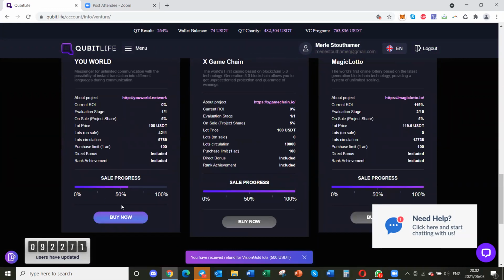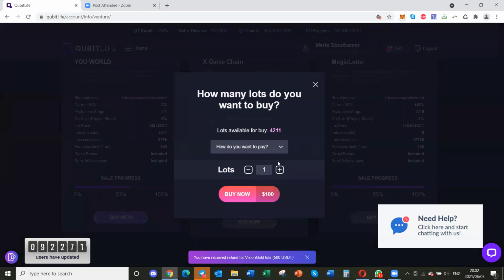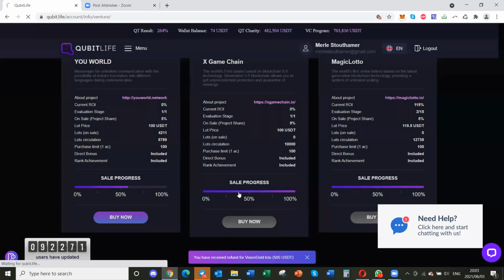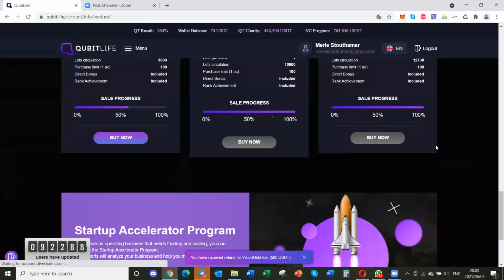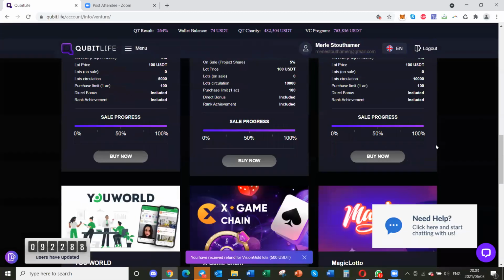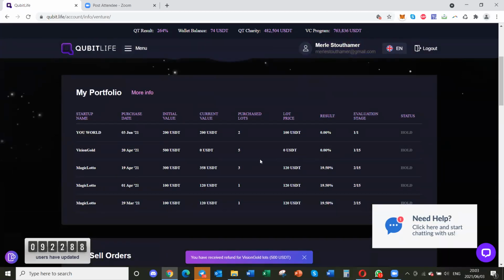So let's just have a look and say we're going to buy some lots in the U World. So we say buy now, and it'll say, how do you want to pay? You then click on your gift lots, and you can say, I want to have 2 gift lots in this particular venture fund, U World. It'll be $200. You say buy now, and this will then show you that you've made the purchase. And if you scroll up, you will see that this is what you've actually bought. You bought 2 lots in U World on the 3rd of June. So it's a very simple process.